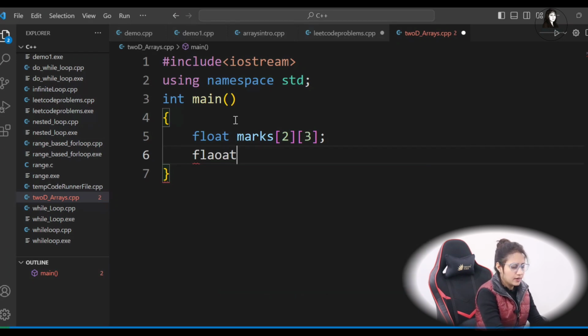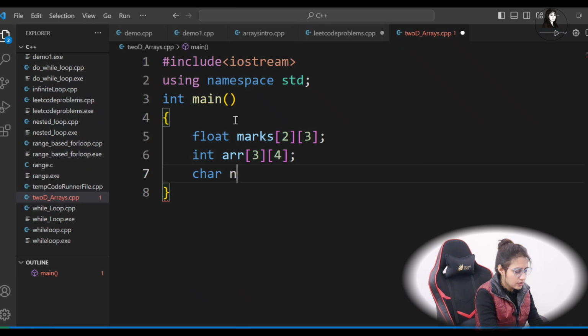And if I write here another, let's suppose int, this is another array, and suppose we have one more array. The data type is char, because the type can be anything: int, char, float, double, right? So I'm taking char, and I'm taking name with size 20 or 15.